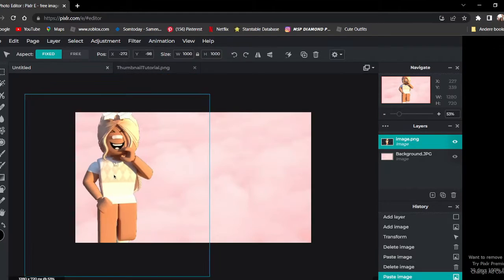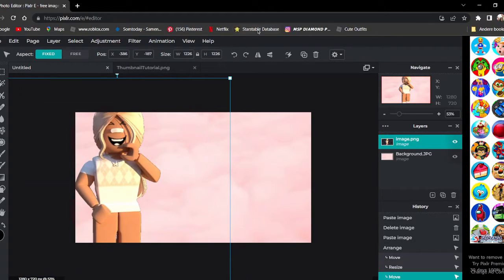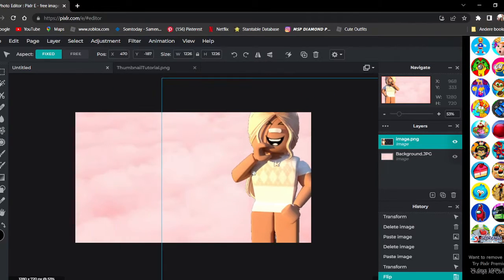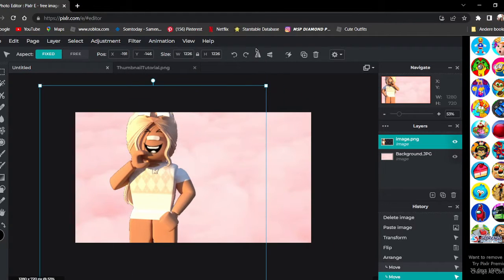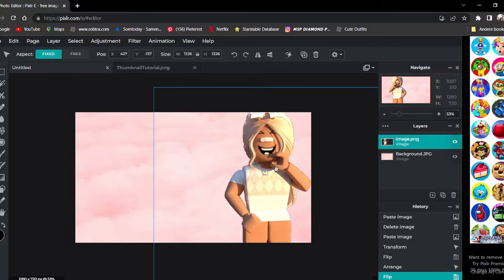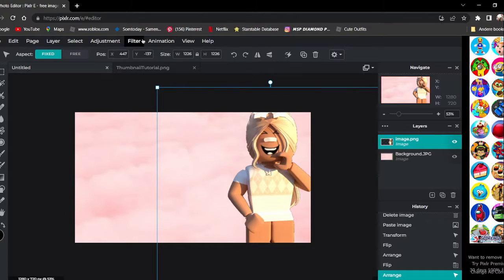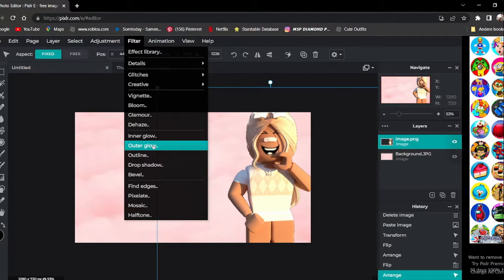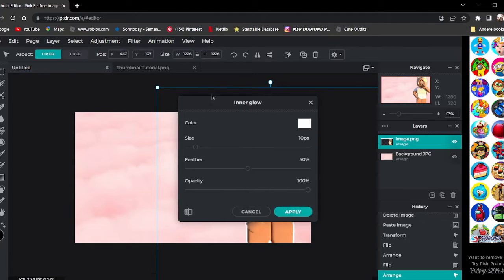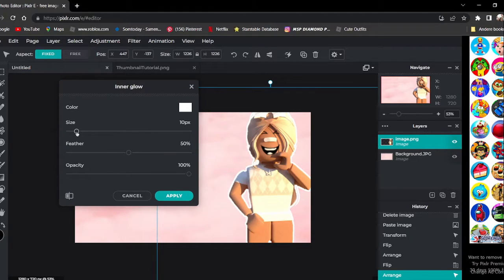It will paste it. So you're just gonna put it on whatever side you want. You can turn it around, but it most likely will look weird, so I don't recommend doing that. I'm just gonna place my avatar on the right side, I think, like that. You're gonna select the layer, click on filter, and click on the inner glow, and you're gonna make the size about 5, and the feather you're just gonna make that 0.